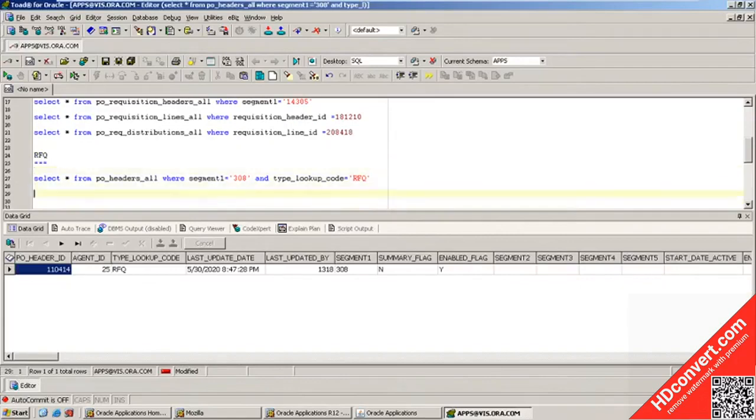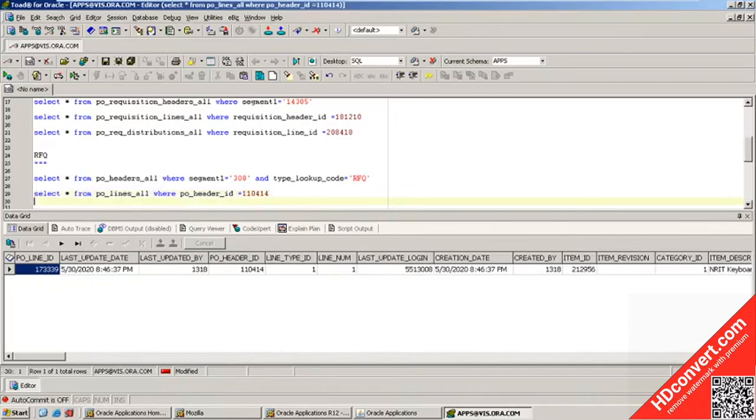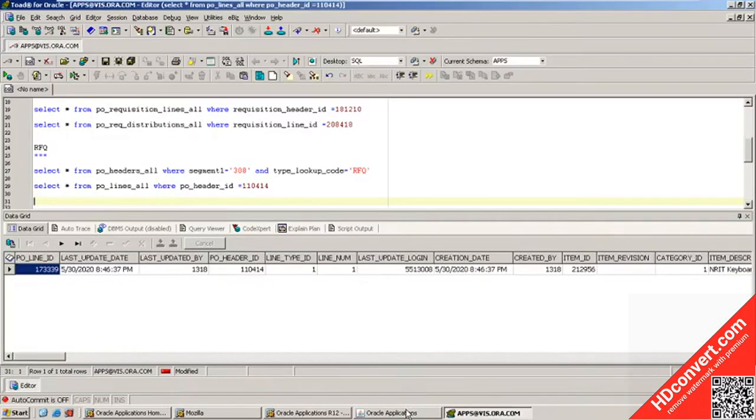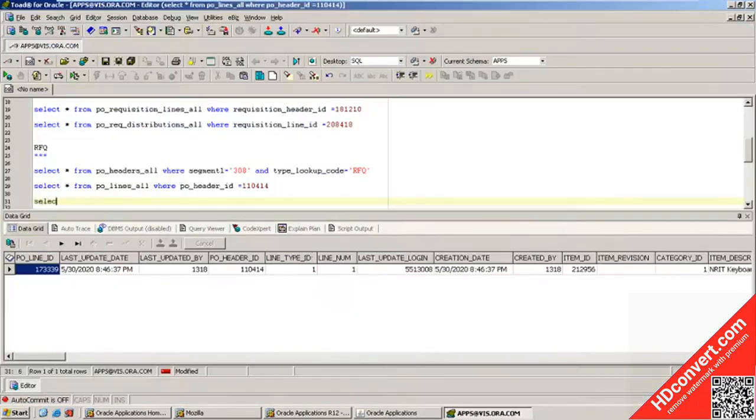Next, lines details. Select the PO lines all table, PO lines all where PO header ID equals this one. Next, these are two levels where the data has been stored, and there is also another table where the vendor details will be stored. What is the table? The table name is PO RFQ vendors. There, PO header ID equals this one.